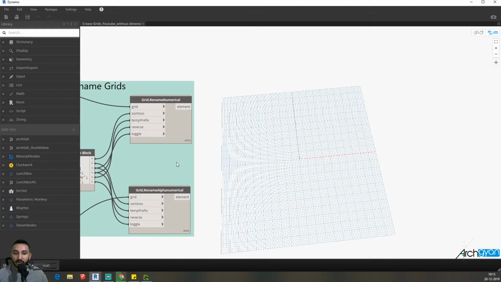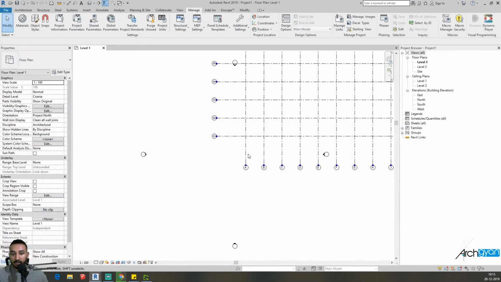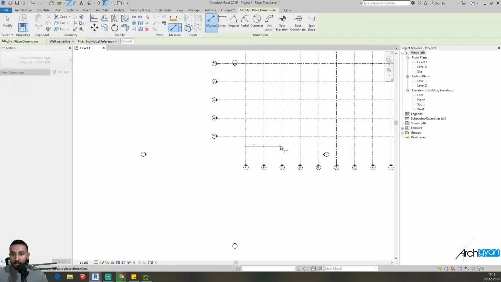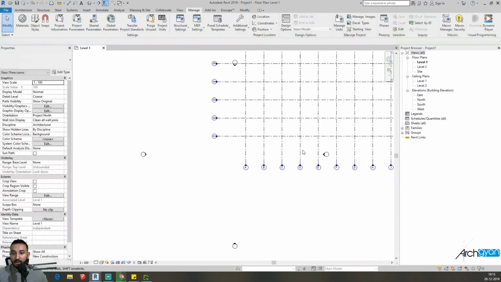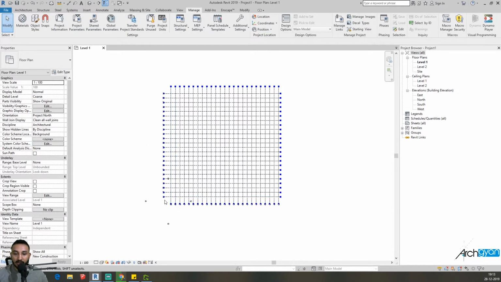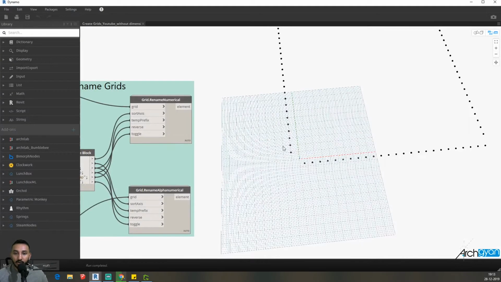Because if you run this script now, you can see that our grids are being created, but you need to go and click on each grid individually to create the dimensions. So what we need is to ideally place the dimensions as well. So I'm going to do that.